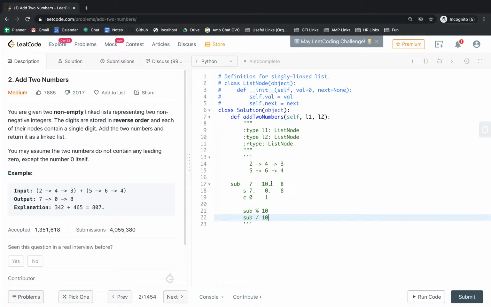You calculate the subsum, use these calculations to get the sum and the carry, and then just iterate through each item in the node. So why don't we try, as a next step, coding it up.